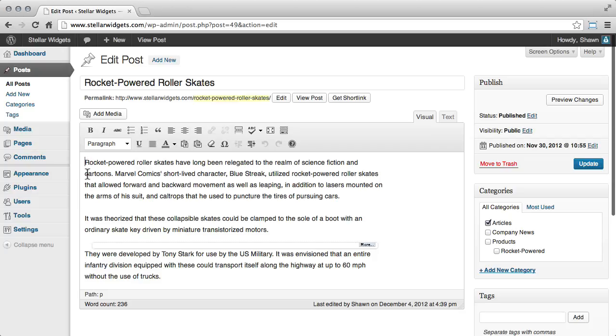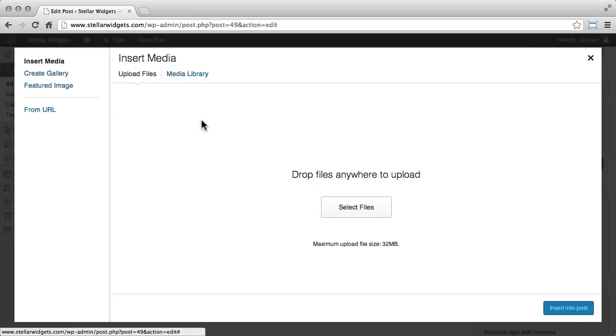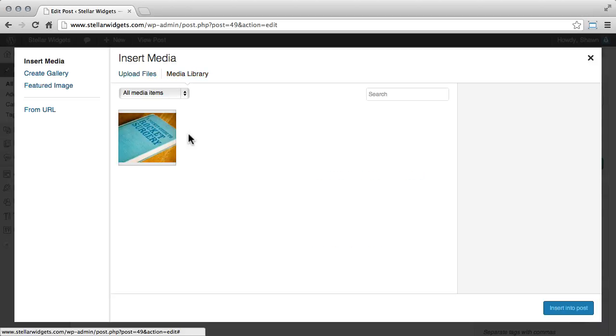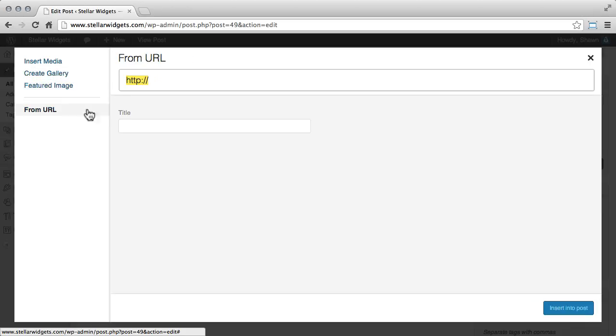To insert an image, first we'll place the cursor at the location within the post where we want the image to appear. Next, we'll click the Add Media button to open the drag and drop multi-file uploader. We're given a few options here. We can upload an image file from our computer, or choose from other files we've already uploaded in the media library. We can also create a photo gallery, which we'll talk about later, select a featured image for this post, or even paste a URL to use an image from another site on the web.